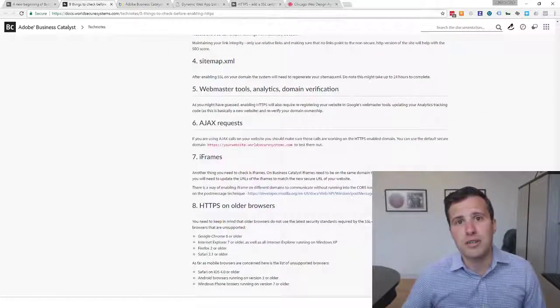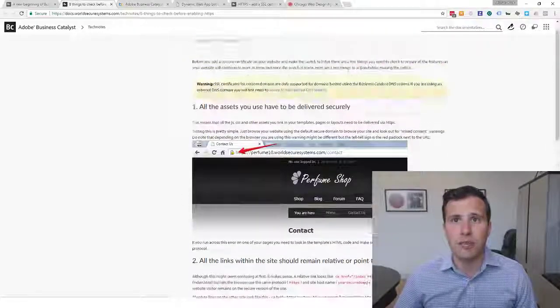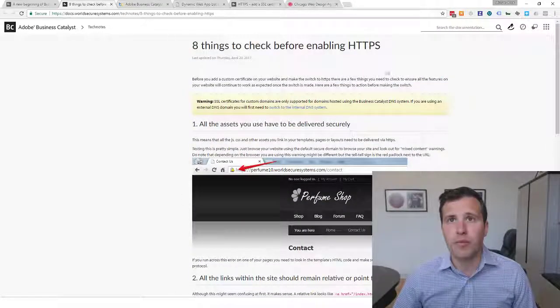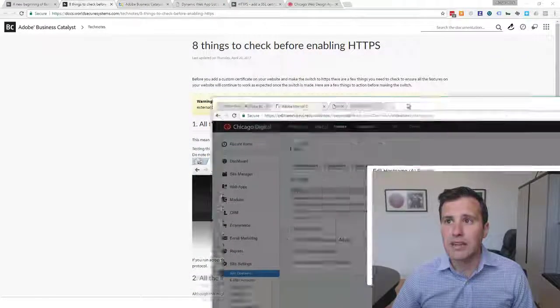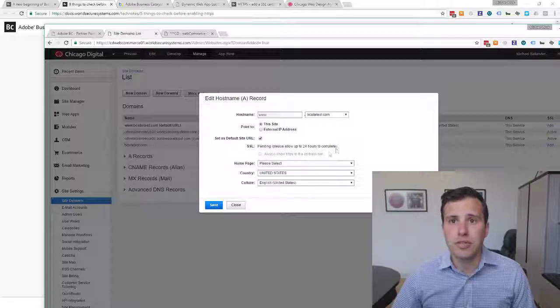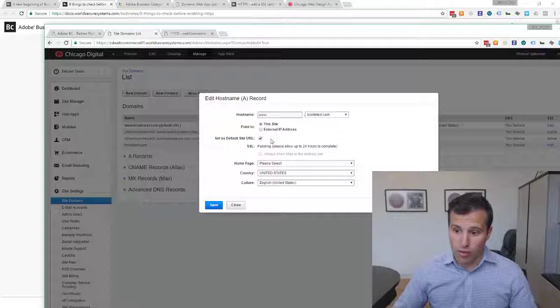All of that stuff needs to be over the HTTPS protocol. So "8 things to check before enabling HTTPS" is absolutely something that you guys are going to want to check out. All right, going back to here, once this is enabled, and you've gone through the checklist, your website's ready to go over HTTPS.